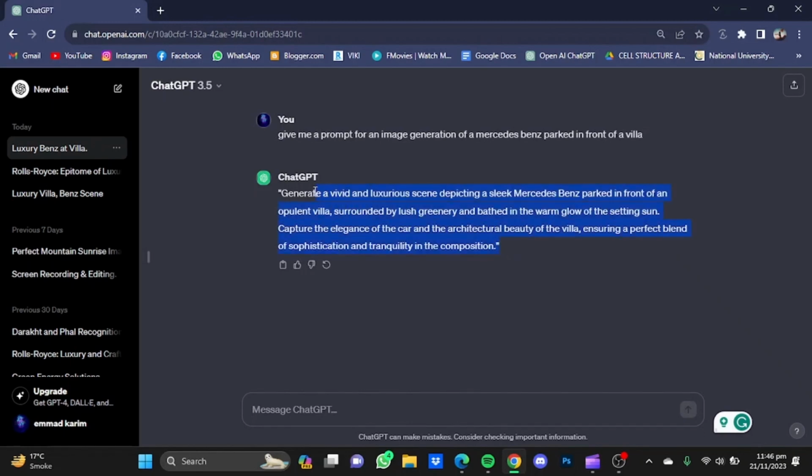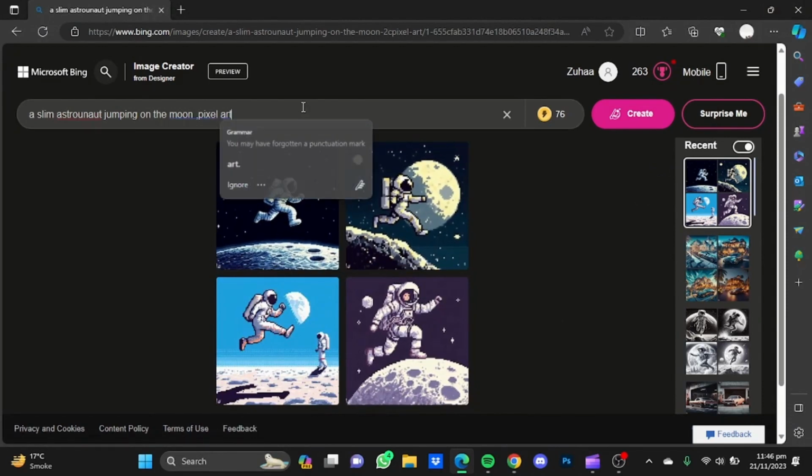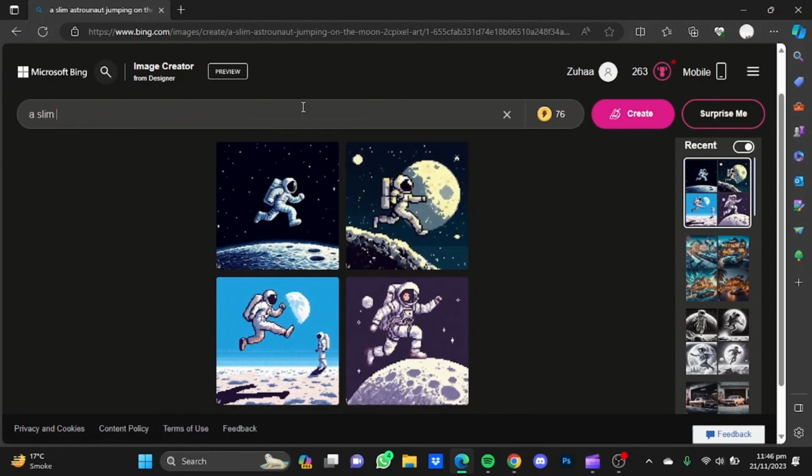After that, just copy this prompt right here. Go back to Microsoft Edge. Remove this prompt right here and just paste it right here. After that, make sure to put in a comma and put in the style of the picture that you want. For example, I'm just gonna say ultra realism. After that, just hit create again.